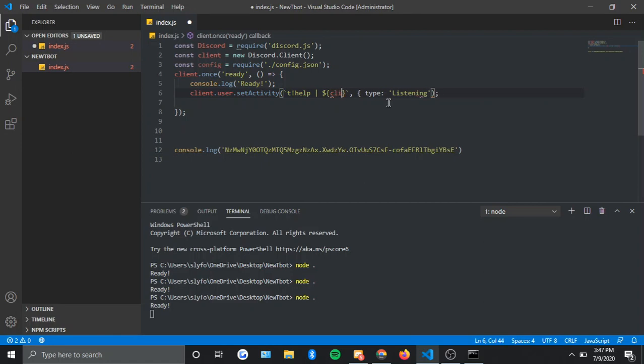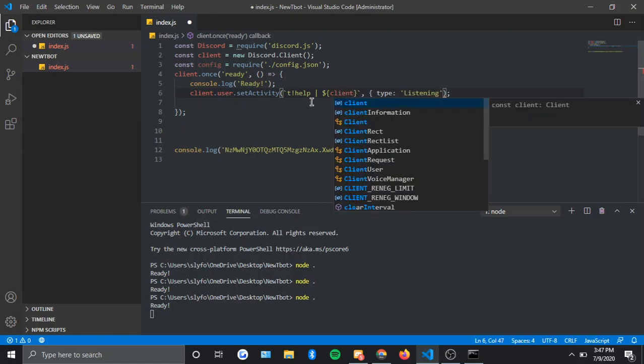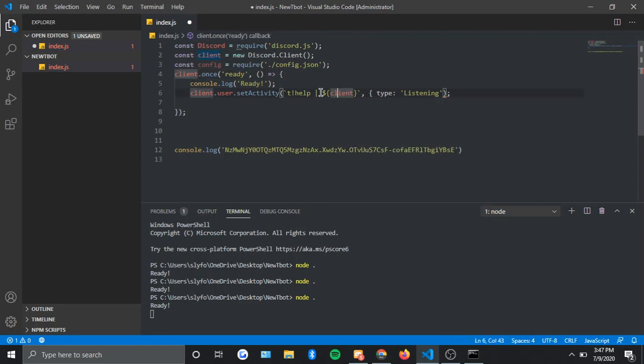Client. Now this doesn't have to be client. This could be bot, and you could change all of the client stuff to bot. And this is separate from this client, if you didn't know. So just to note, this is separate from this client, so don't change it to bot if you change this to bot. But if you change this to bot, it works the same.